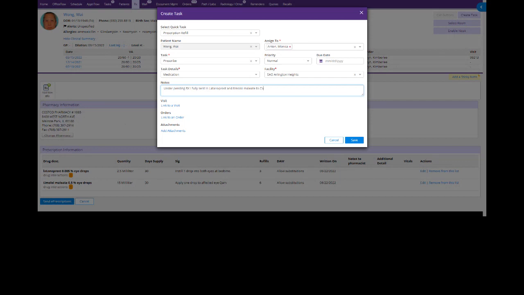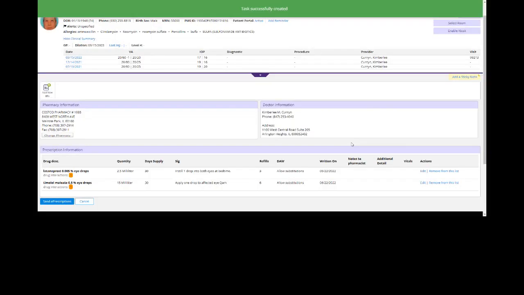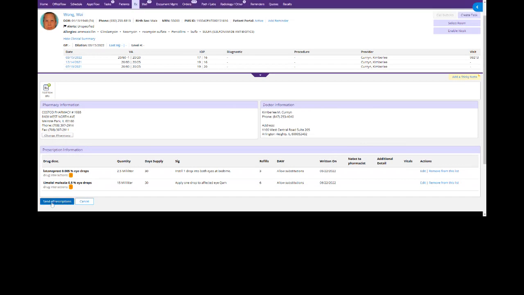So we're going to go to Costco Pharmacy. Store number is 1085. Then we're going to review it to make sure it makes sense. Under the pending RX, I fully sent in the latanoprost and timolol that was started to Costco pharmacy. We'll just keep it simple like that. Then we hit save, and then fully send the prescription in. If you don't hit this button, it did not fully send. So, sent eScribe.